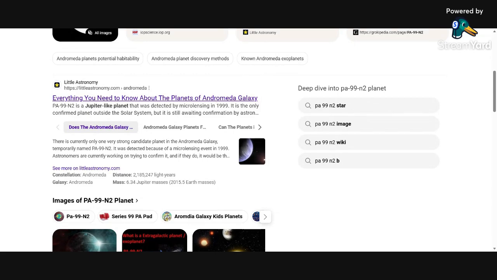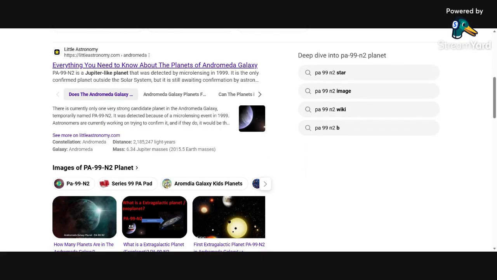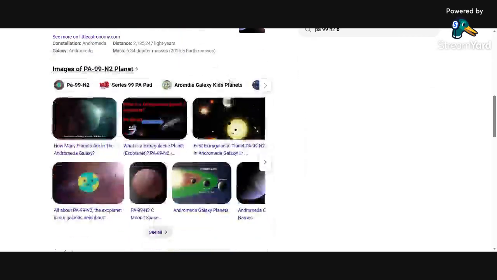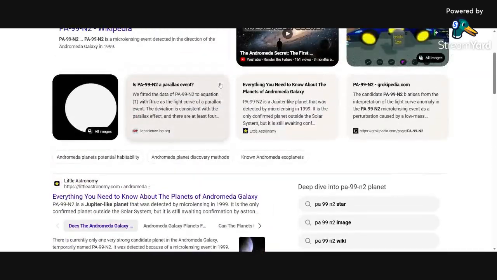And of course, if you turn 1999 upside down, you get 3 6s. So supposedly, in real life, it's the only confirmed planet outside the solar system, but they're still awaiting confirmation to say it's a planet. Weird.